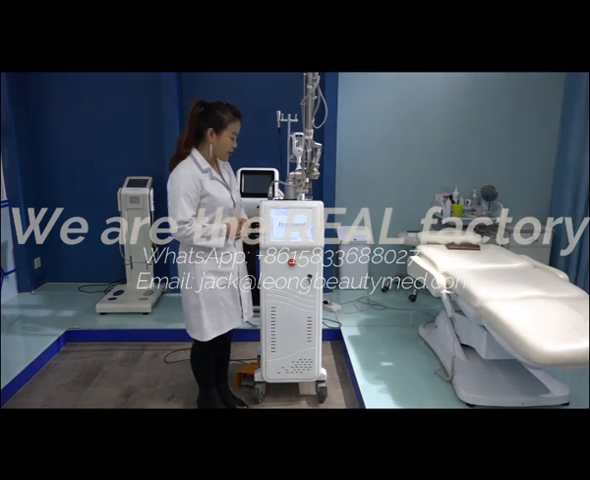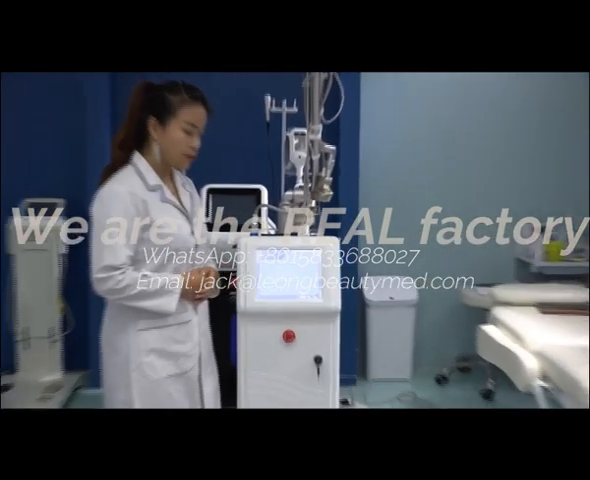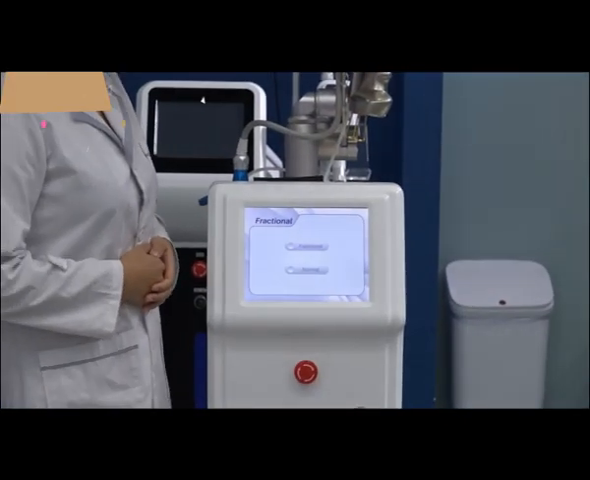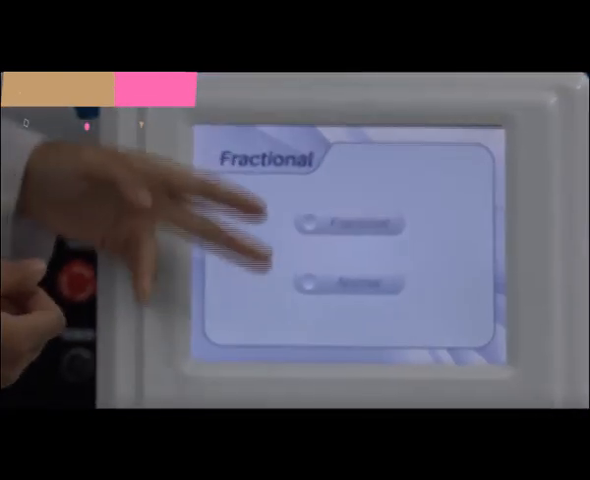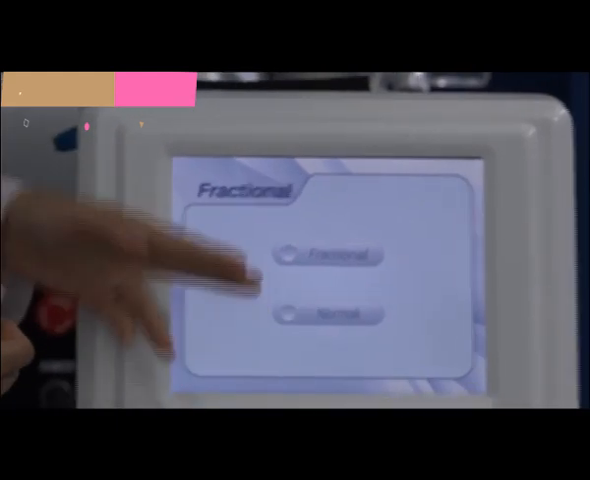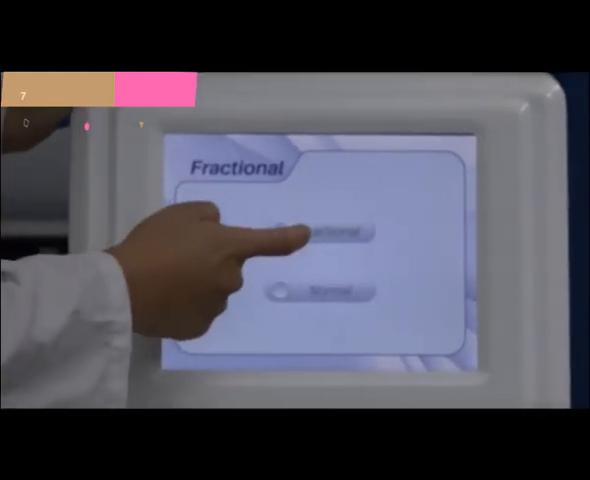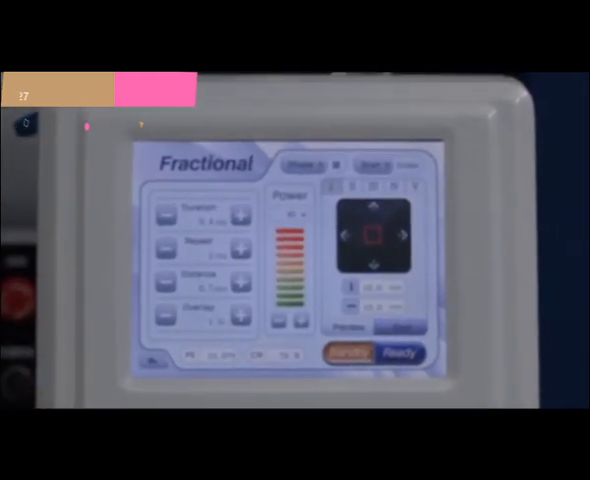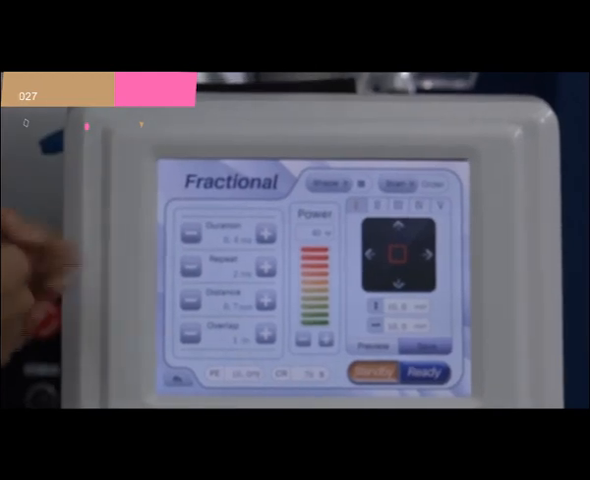You can see the interface here. Our standard has the fractional skin resurfacing mode and also the normal cutting mode. This is the normal cutting mode. Fractional first, for skin resurfacing. And you can see the interface here.